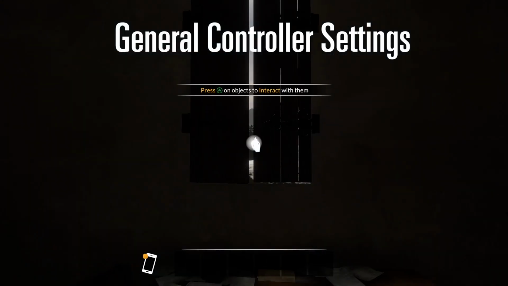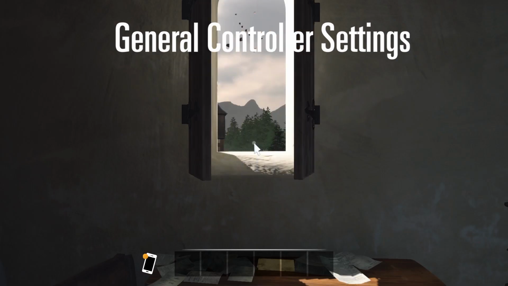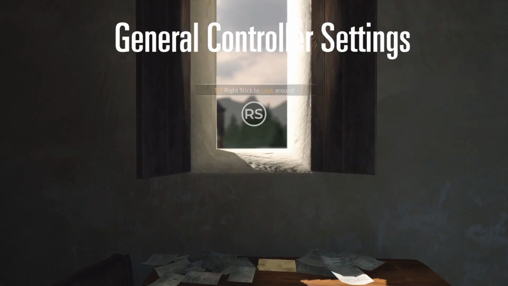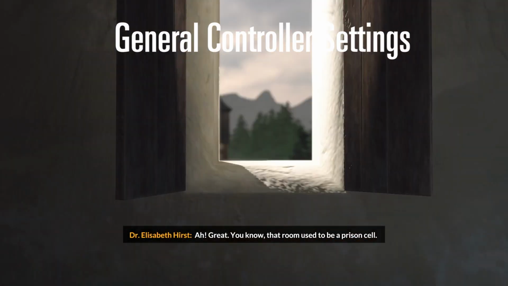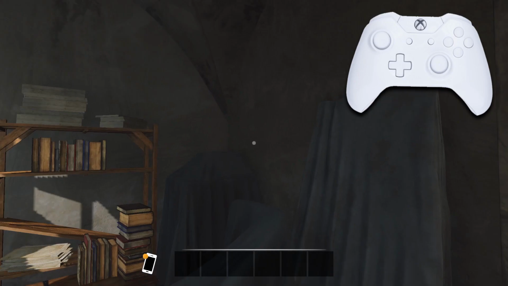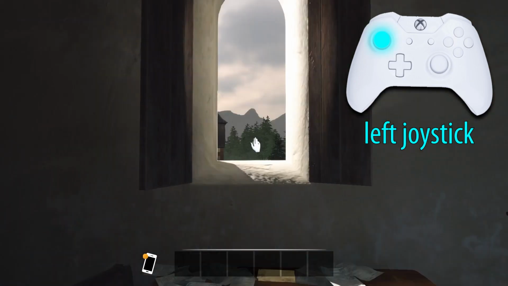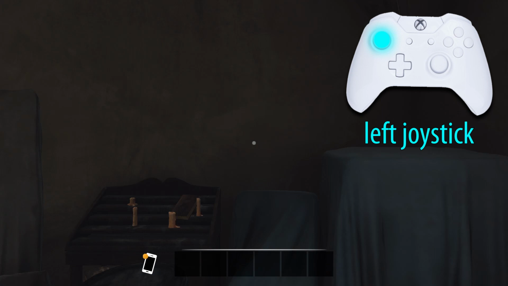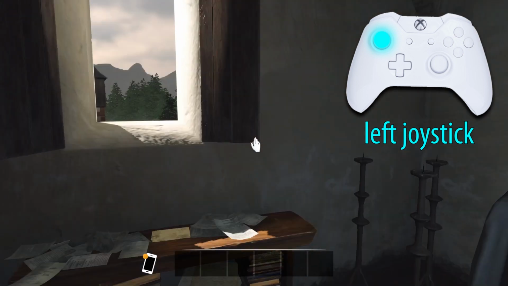Regardless of what platform you're using, the tutorial should be modified for a game controller when you have one plugged into your computer. So now we will go over the general controller settings. Flick your left joystick forward to navigate straight ahead. You can also use the left joystick to turn right, left, or backwards.